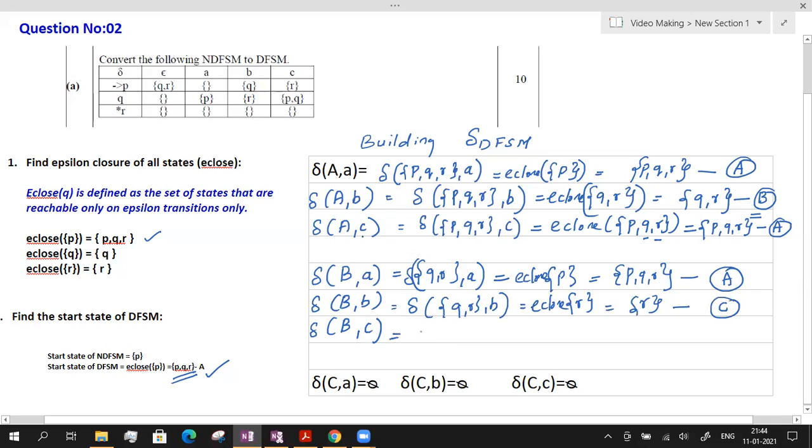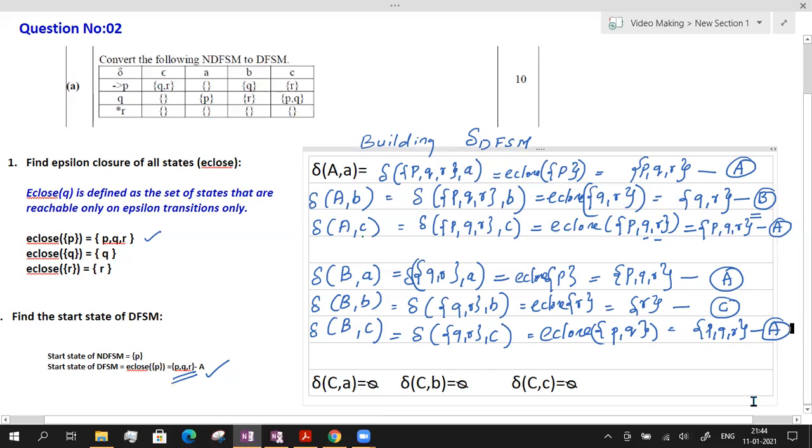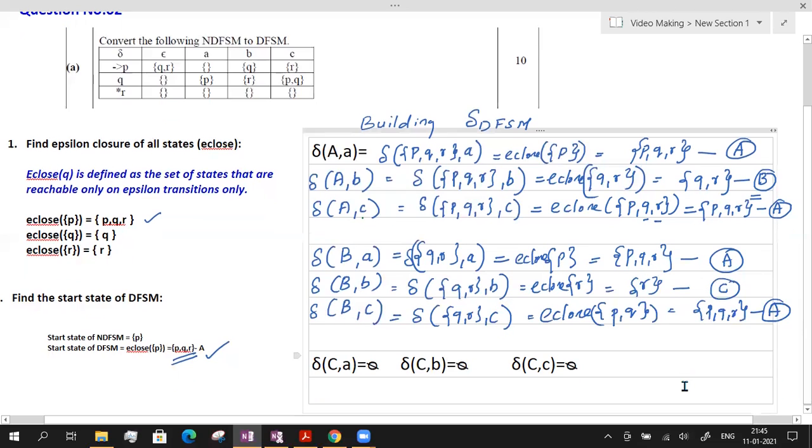So from the state B on C is nothing but delta of QR on C. If I refer to the transition table, QR on C results in P and Q. If I find epsilon closure of P and Q, it is once again PQR, which is A. Alright. So from the state C, if I try to identify C on A, C on B, and C on C, it all gives me null, which I have already entered into the table.